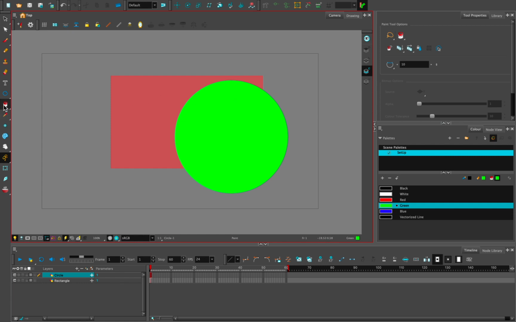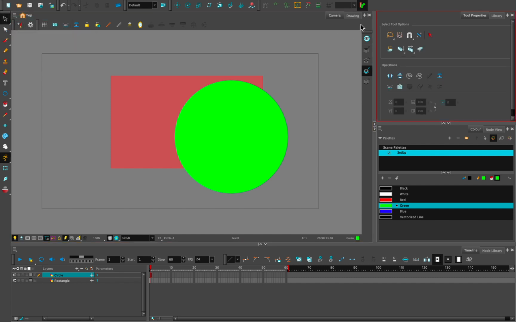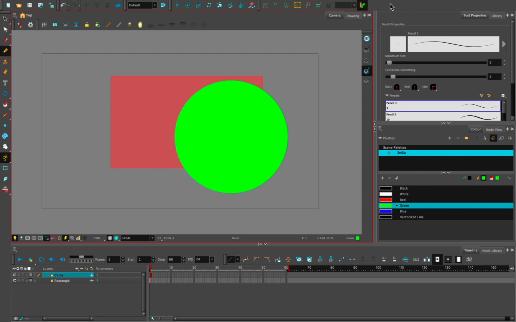Any tool you are on, for instance, I am on the paint tool right here, and you'll see paint tool options right here. These are options. We'll talk about options in other videos, of course. If I click on the select tool here at the top, you'll see that we have the select tool options and so on and so forth, pencil properties, etc.